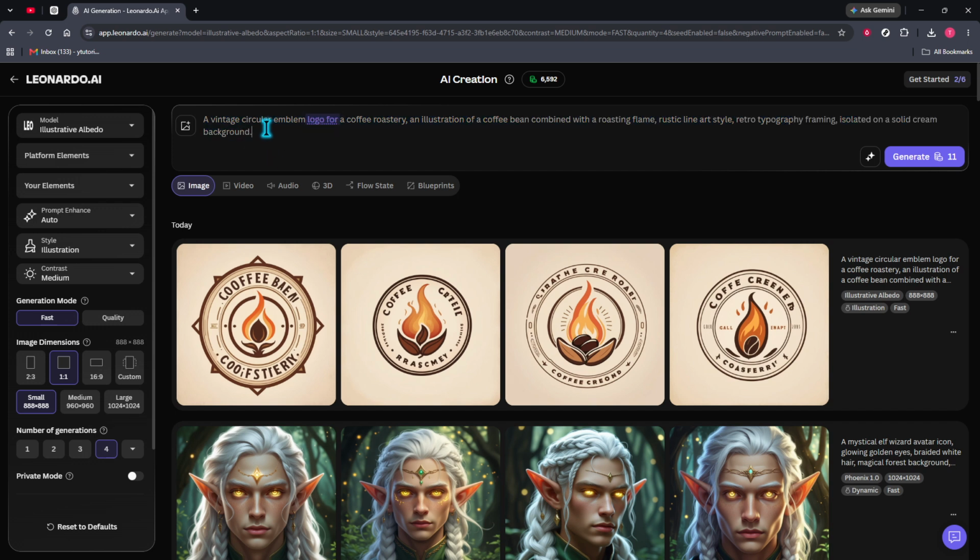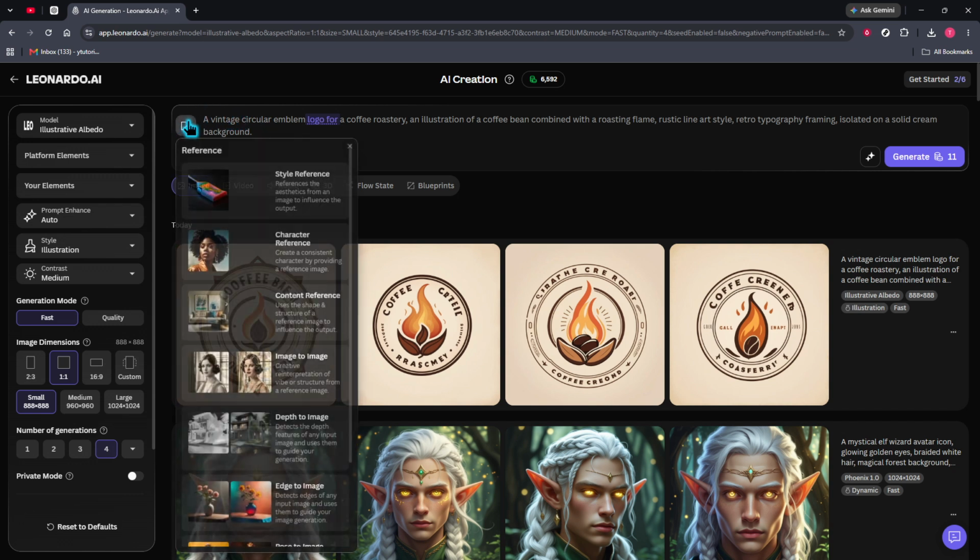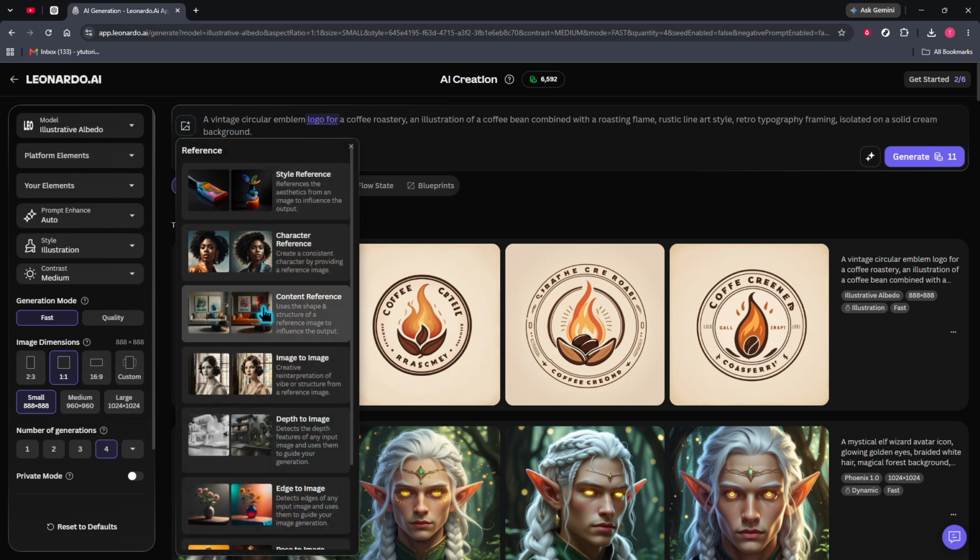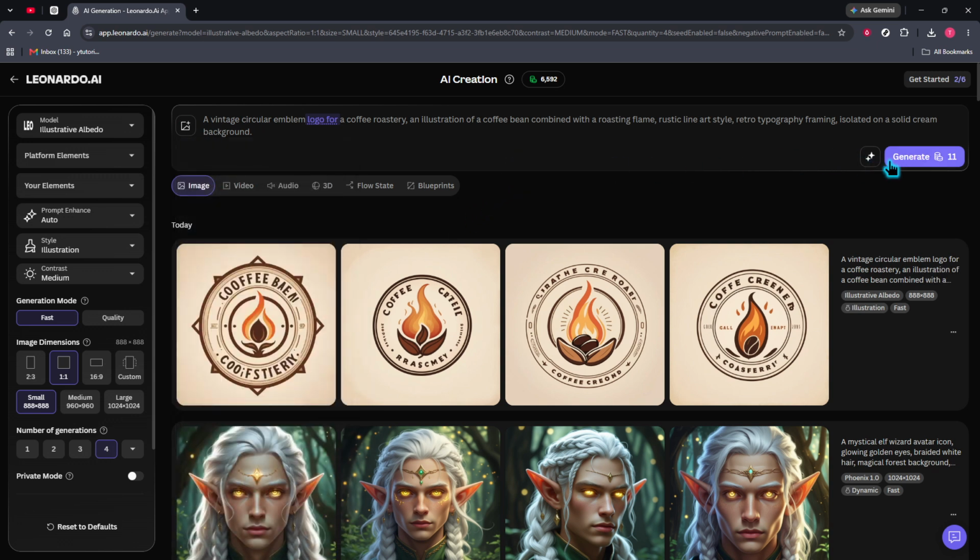If you want the design to resemble a specific person, click on Image Guidance and upload a real photo to steer the generator more accurately. Once everything is set, click Generate and let Leonardo create your logo concepts.